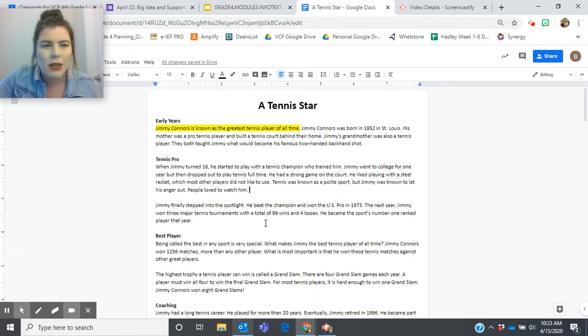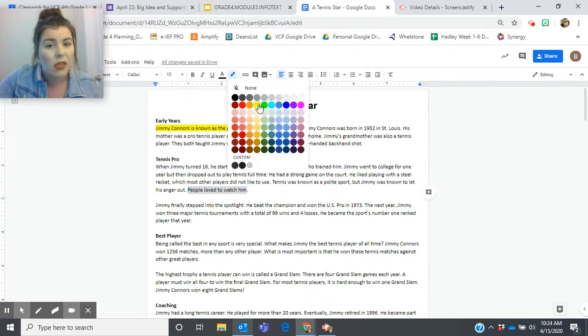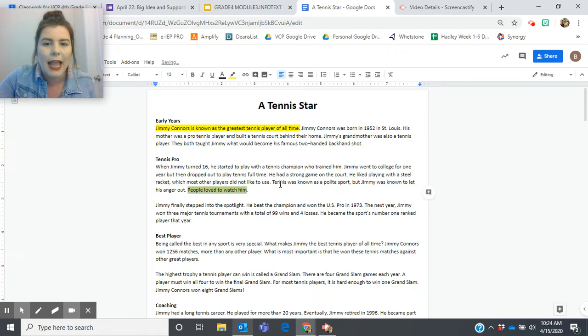This paragraph is telling me a little bit more about what was happening before he became a tennis professional, but really some of the things that he did to make people love to watch him. He played with that steel racket, he let his anger out, he had a strong game. These were all things that he did that made people love to watch him. This is the topic sentence.